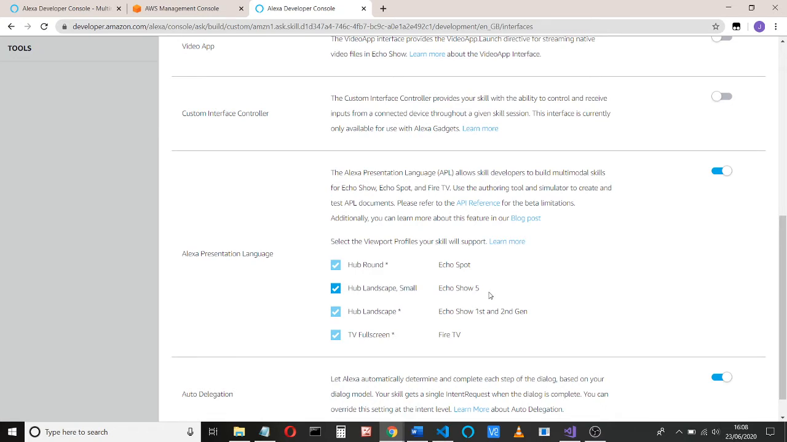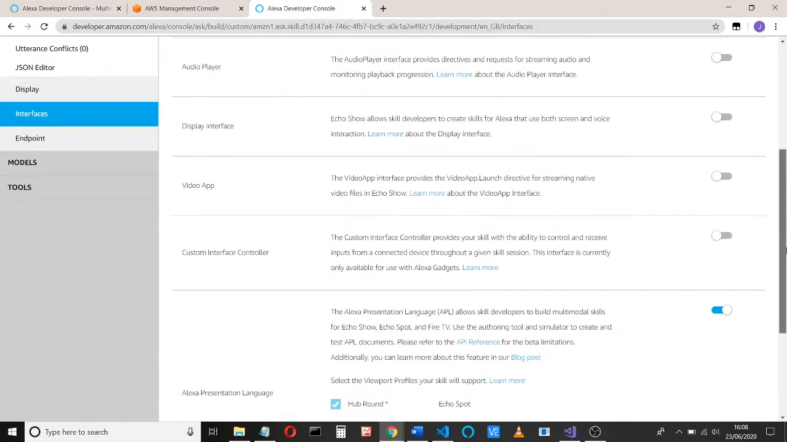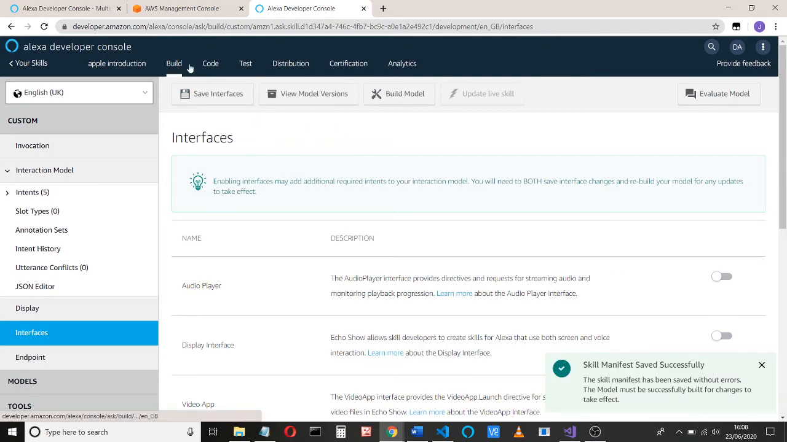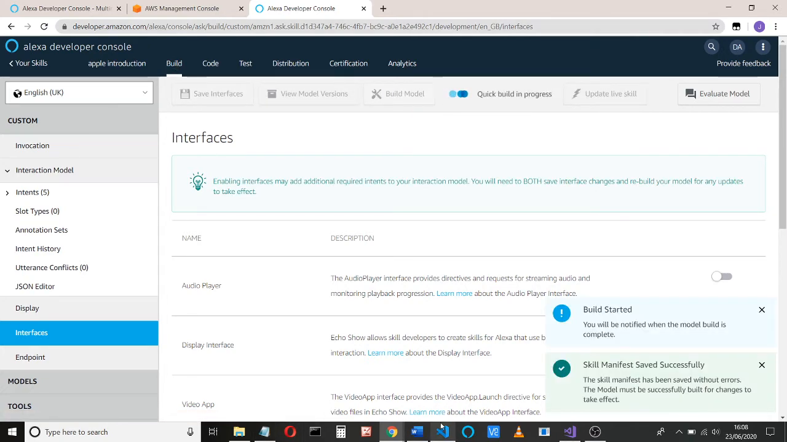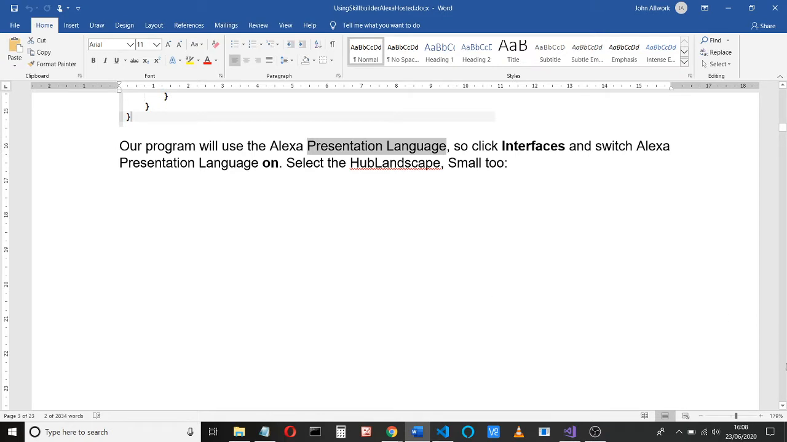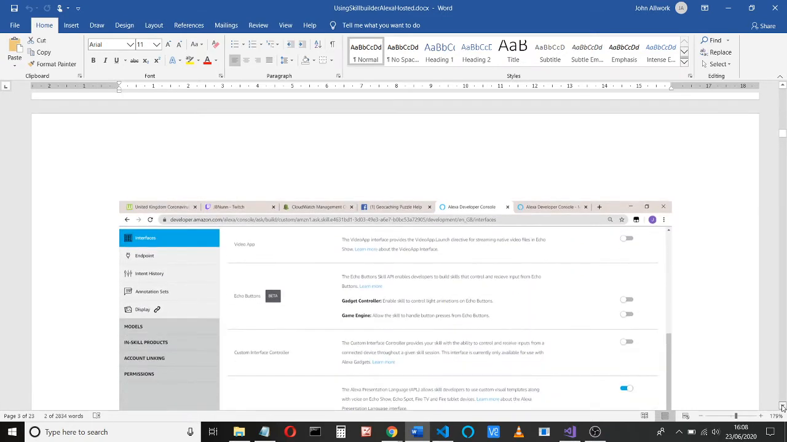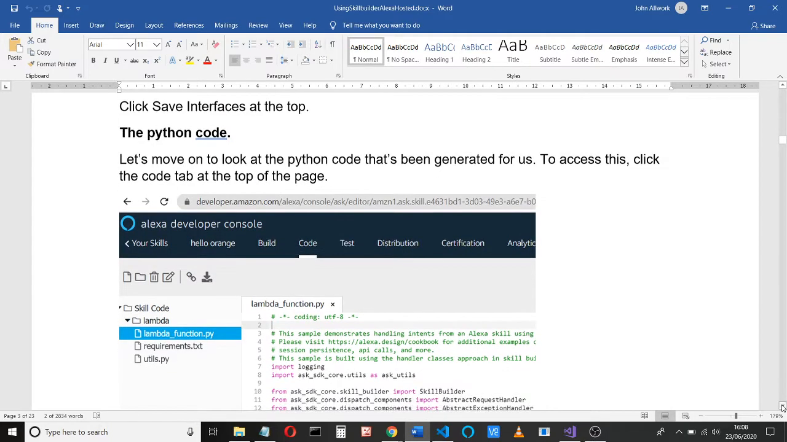I presume at some point Amazon will stop using that device. So we'll go back, we'll save the interfaces, don't forget to do that, and we'll build the model just in case. Whilst the model is building, let's see what we do next. So we've included our hub landscape, and now we'll look at the Python code.